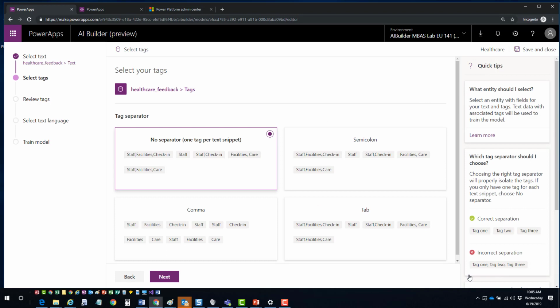Then it asks, how do you want to separate these tags? Do you want to separate these tags with no separator? Do you want to use semicolons? And this is what those tags would look like. As I'm going through and looking at all this, I can see that comma really gives us the best way to facilitate that. It's breaking everything off into its own situation. So I'm going to go ahead and choose comma, and that'll define my tags much more simply.